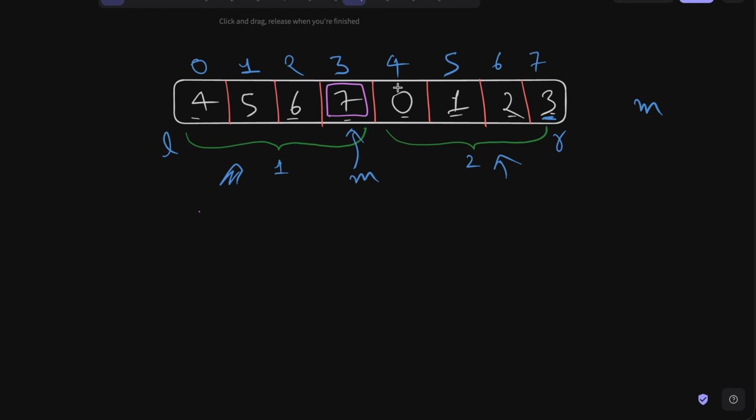Now, in order to find out in which part we are, we can try to compare this 7th element with the element at the L index, okay, the left index. So right now the element at the left index is 4. Since this particular element 7 is greater than the 4, that is the smallest element on the left side, we know that we are on the left side of the sorted array.